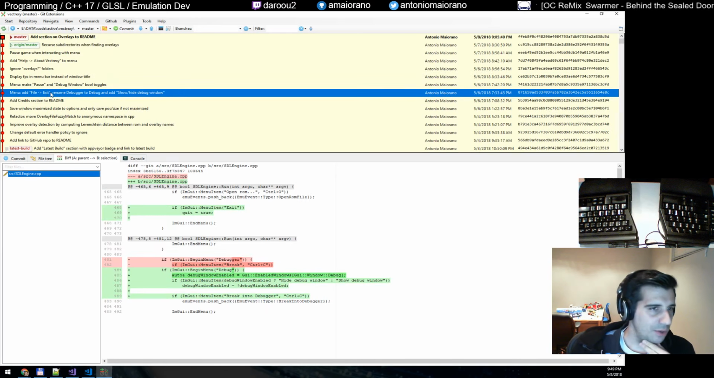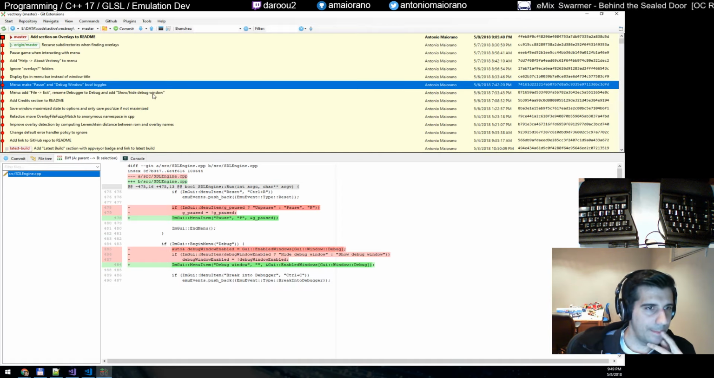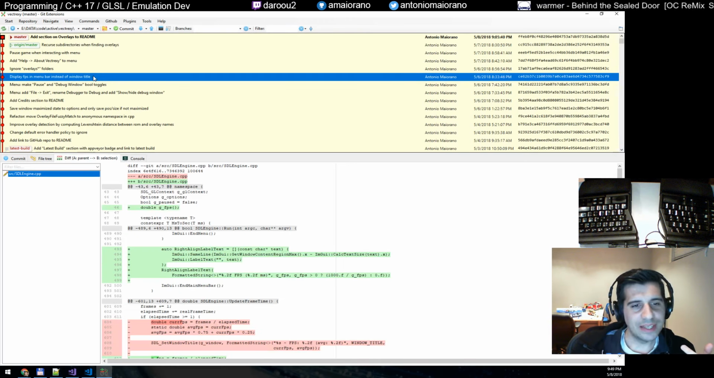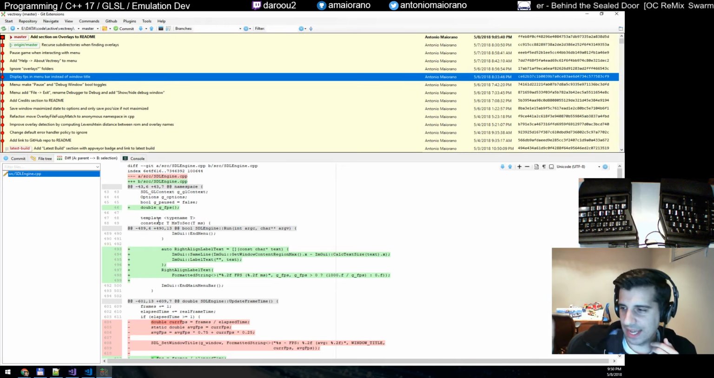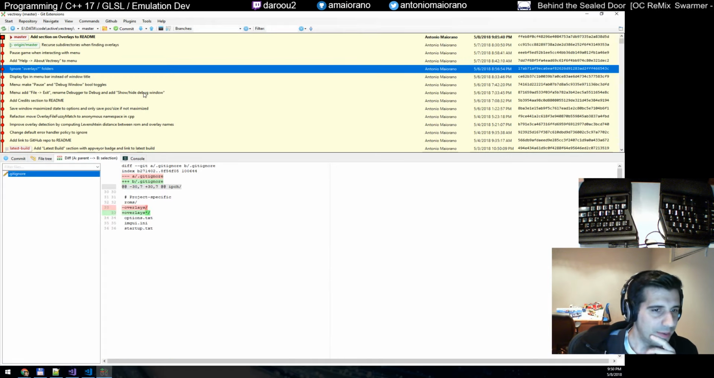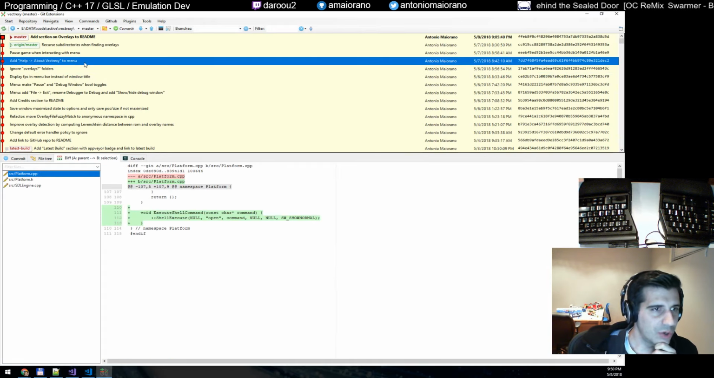I added a menu file exit and renamed debugger to debug and added a show hide debug window, so I'll be demonstrating that soon enough. Make pause and debug window bool toggles, just a little option that's kind of cute in ImGui. Here I decided rather than showing the frame rate in the title bar of the window, I instead now show it in the right side of the menu bar, which is kind of nice. You'll see that soon. This is just a git ignore.